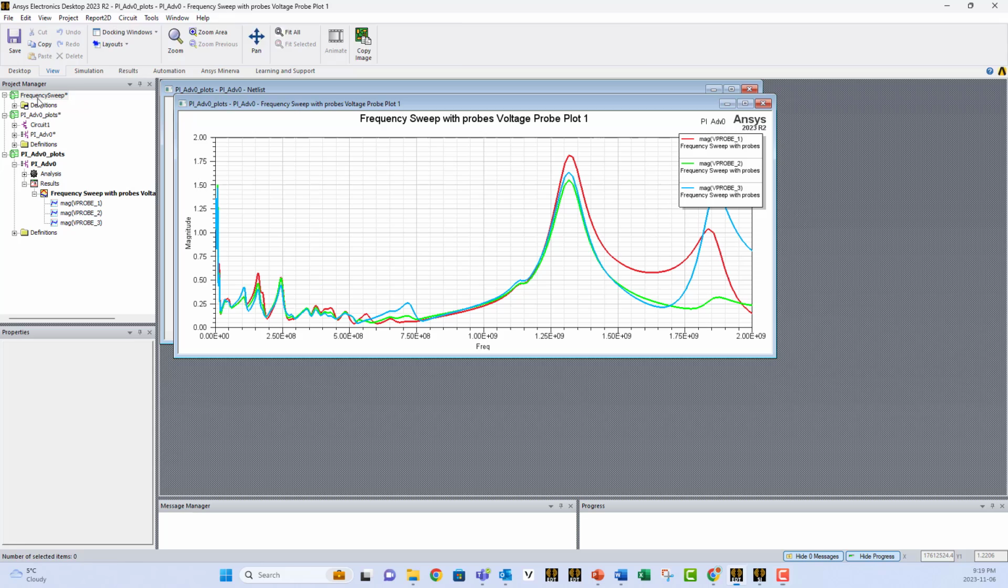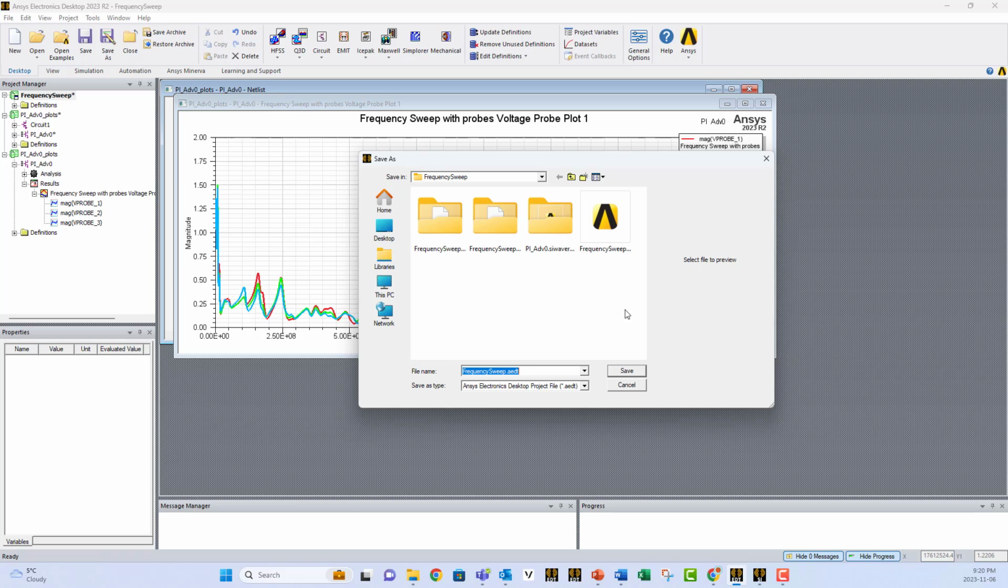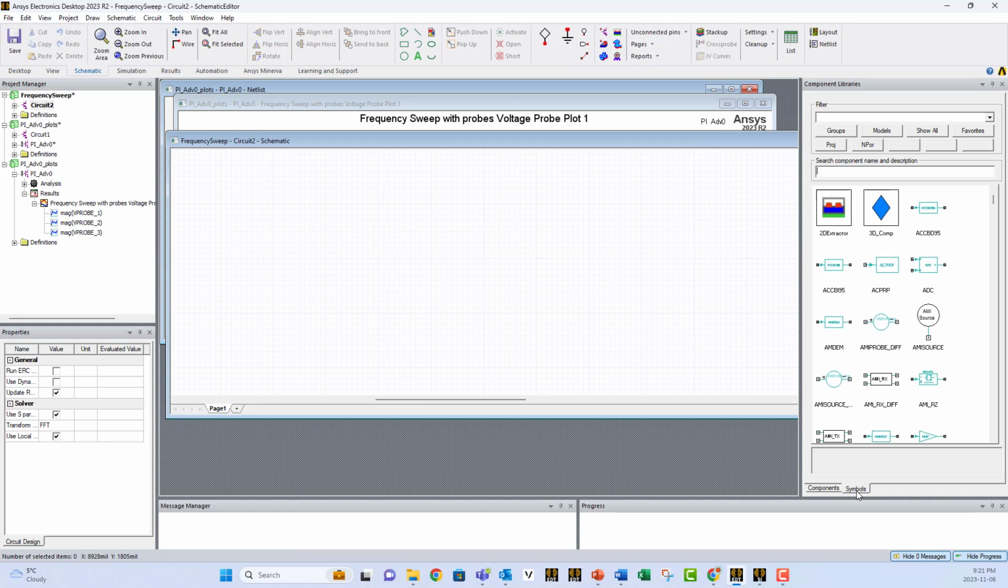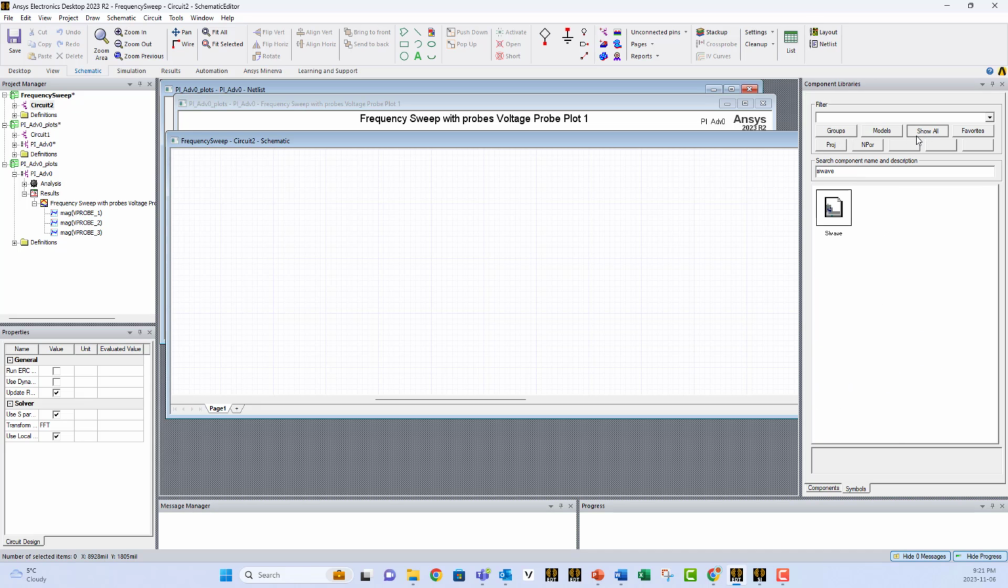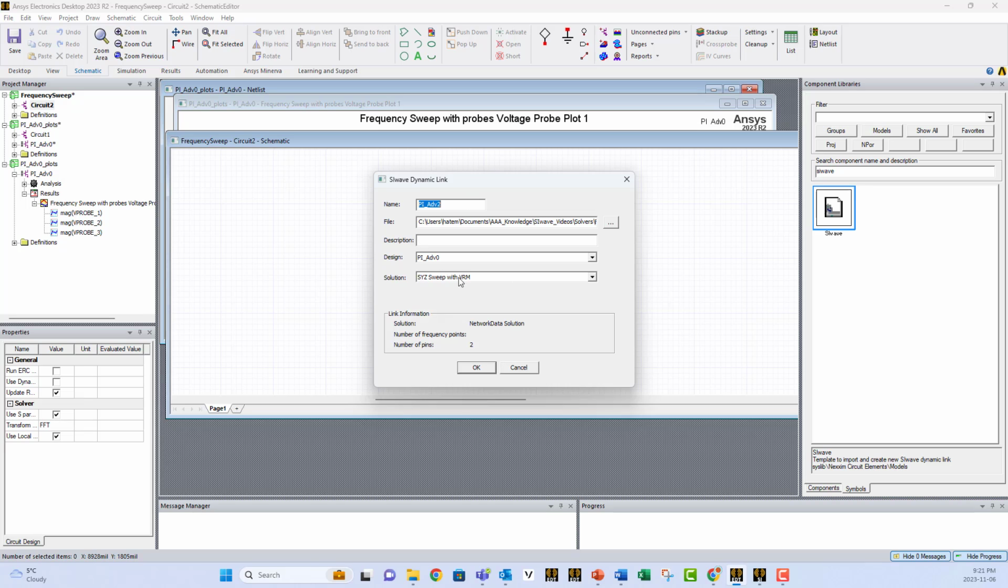Now we go to the Electronic Desktop and we create a new project and we call it frequency sweep. And we save that to the same directory where we have our SIwave project. Save. Now we add a circuit and we go here to symbols and we enter SIwave. So this is an SIwave link. It's asking us which SIwave model or file you want to link to the circuit. We select this one. Now it's asking us which solution. So we have two solutions. It's the first one that we want.